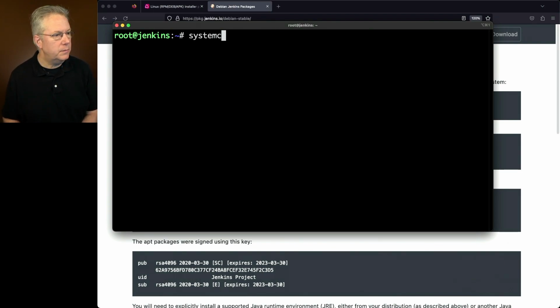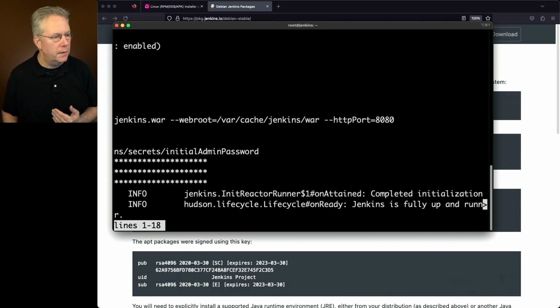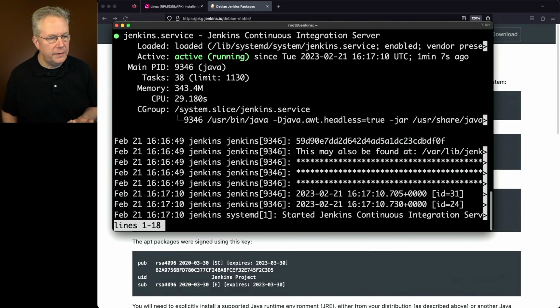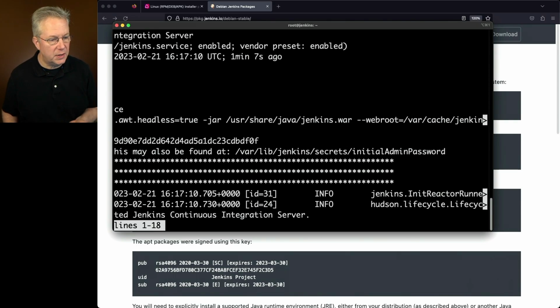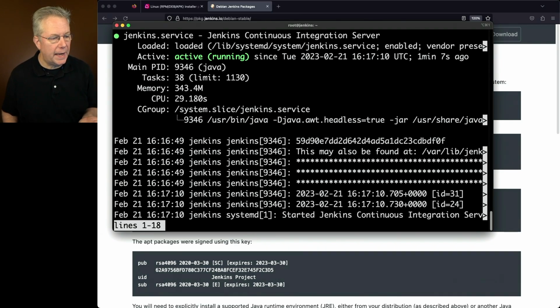So we'll say systemctl --full status jenkins. We can see here that the process is loaded and is active and running. We can also see that under the CGroup line, we can see that same ps line that we just ran. There's our /usr/bin/java, our headless, our -jar for the Jenkins war file, and then webroot and HTTP port. And finally, if we scroll back left, we can see a little snippet of the bottom of the log from our Jenkins process.